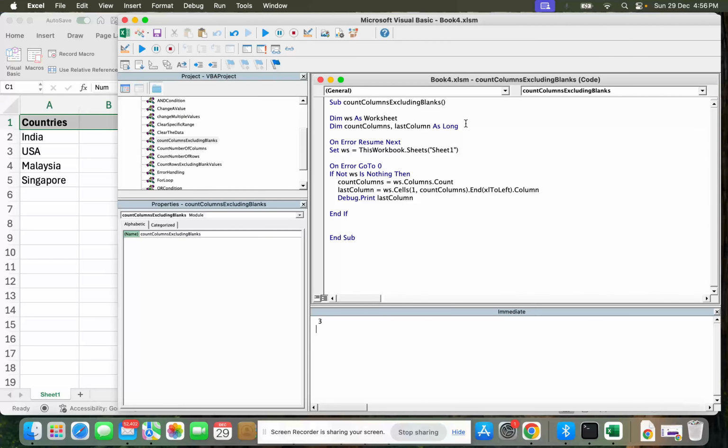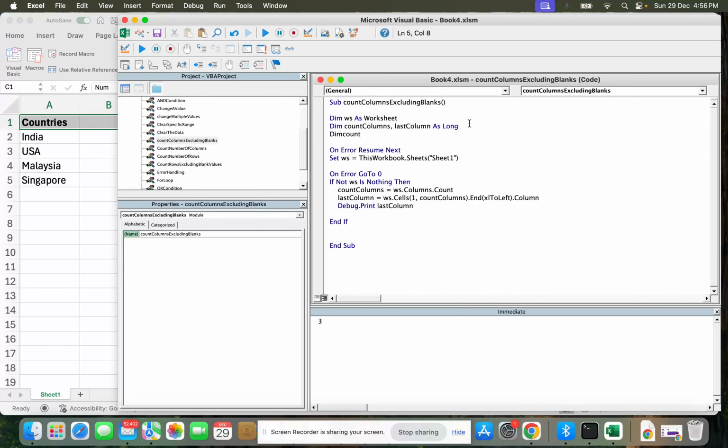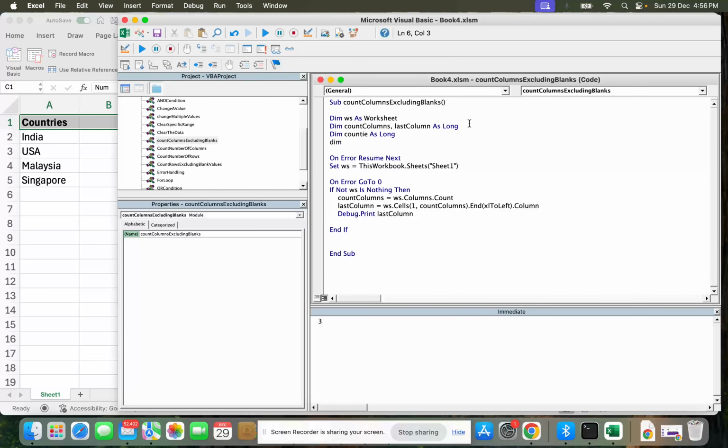So what we can do, let's take one more variable, county as long, and dim variable i, because I want to loop through the list of all the columns. Let's comment this one. For variable i equal to 1 to last column, which is nothing but 3, next i. So I want this to loop through everything.